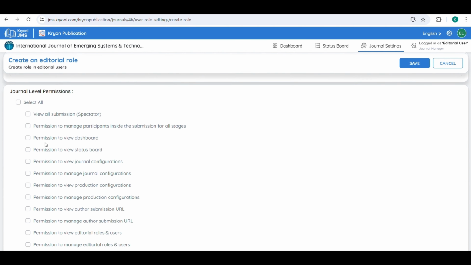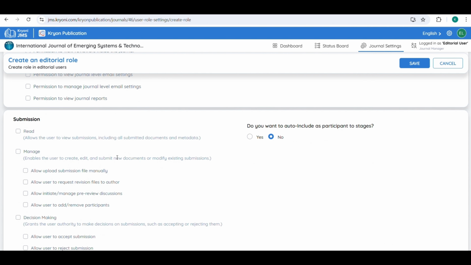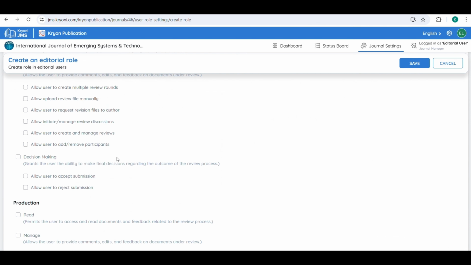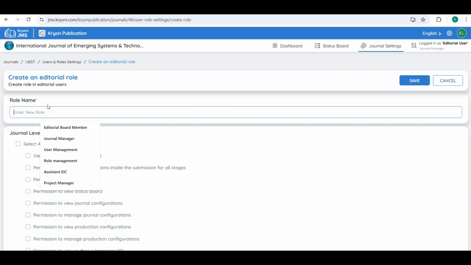One is the journal level permission. Another one is the stage-wise permission. You can give the user stage-wise permission, whether it may be the submission stage, review, or production. You can choose the stage-wise permission for the particular user. First, let's enter the role name. For now, I'm entering it as EIC.